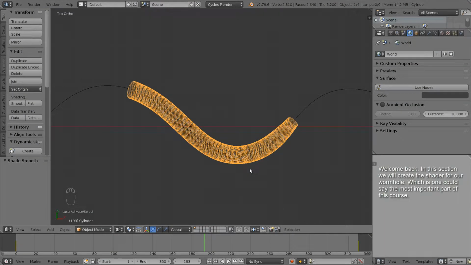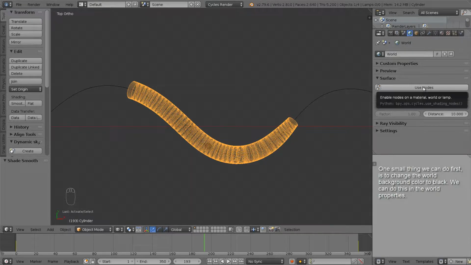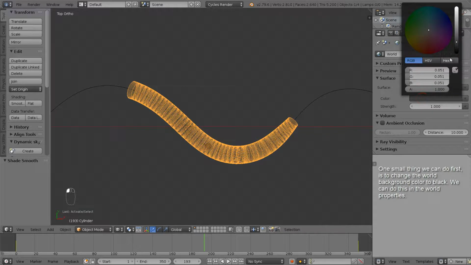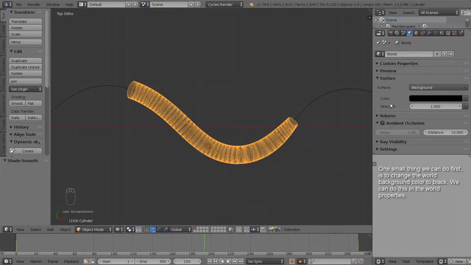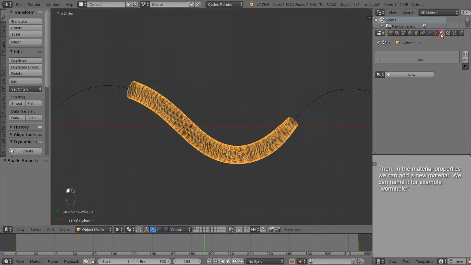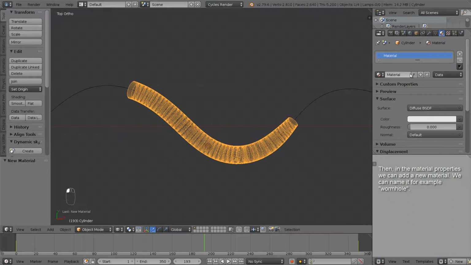Welcome back. In this section we will create the shader for our wormhole, which is, one could say, the most important part of this course. One small thing we can do first, is to change the world background color to black. We can do this in the world properties. Then, in the material properties we can add a new material. We can name it, for example, wormhole.